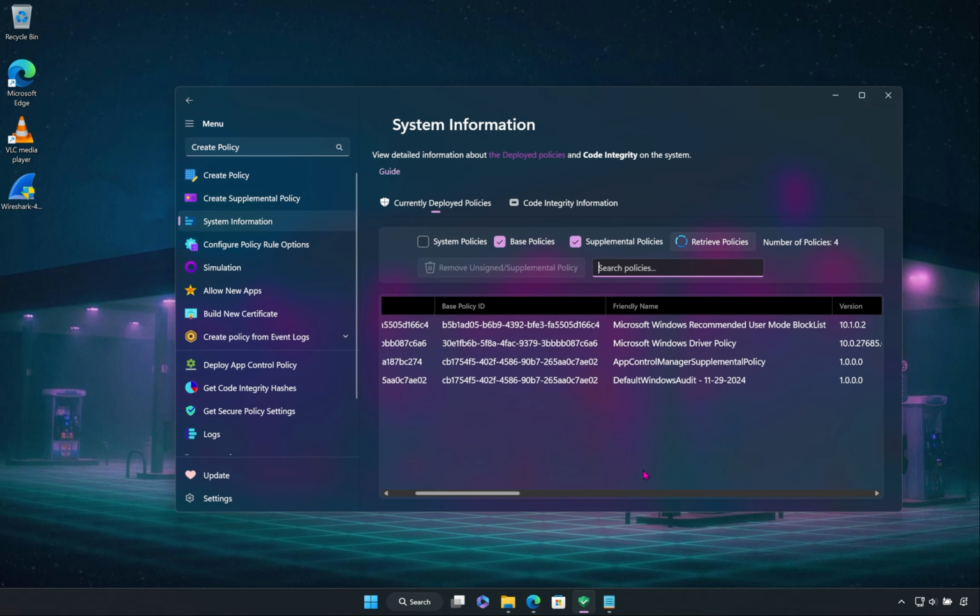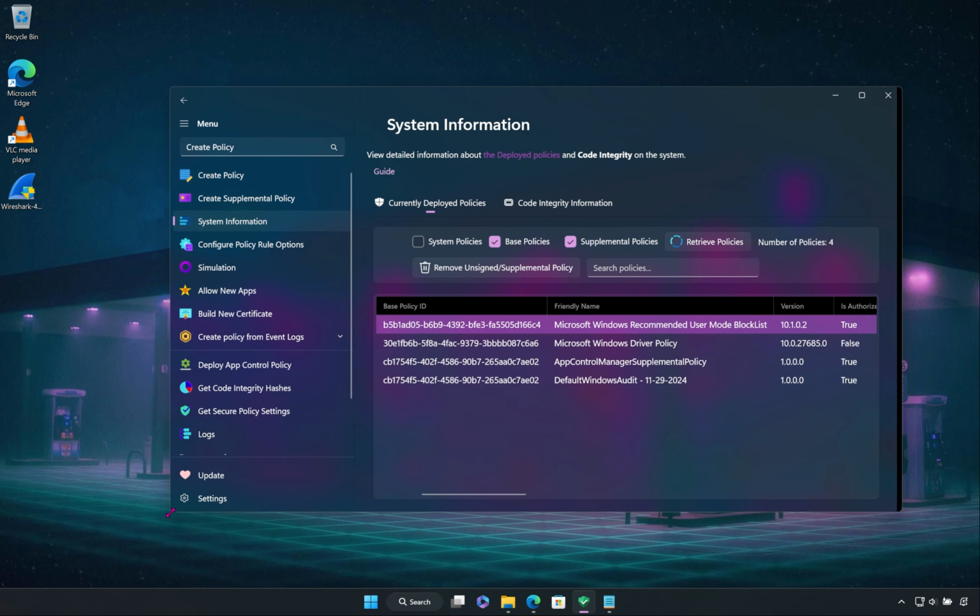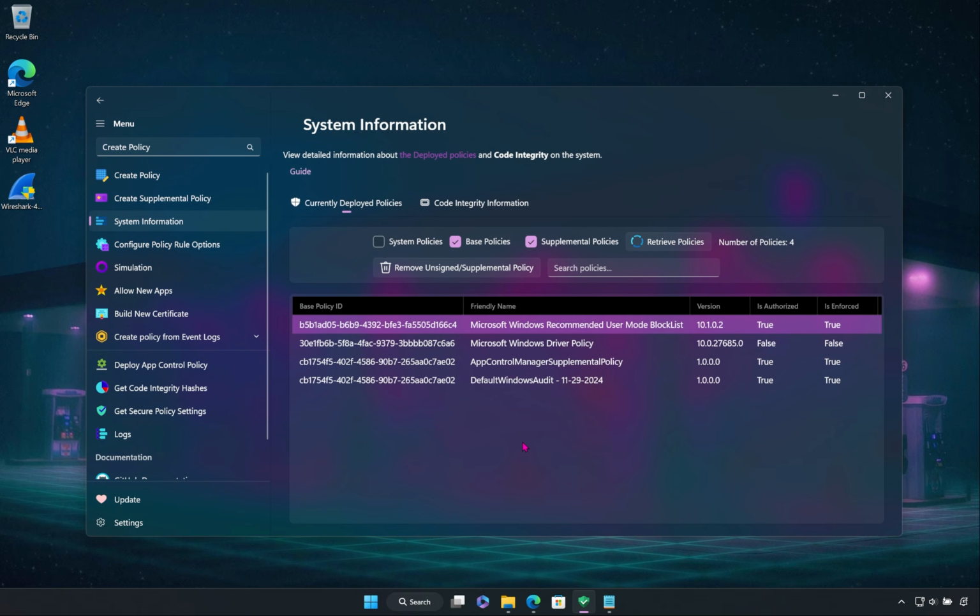When deploying any policy from the Create Policy page in AppControl Manager, the application also deploys the Microsoft Recommended Block Rules policy. As mentioned earlier, this is the user mode block list that Microsoft recommends to prevent app control from being bypassed. AppControl Manager ensures there is only one instance of the recommended block rules, so even if you deploy multiple policies, you will only see a single recommended block rules policy in the list.